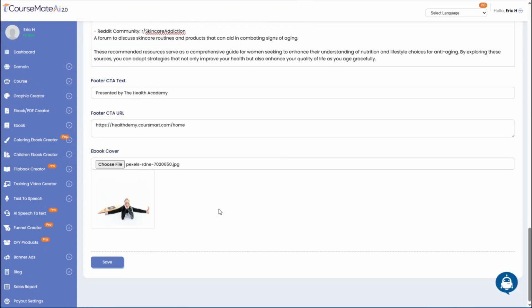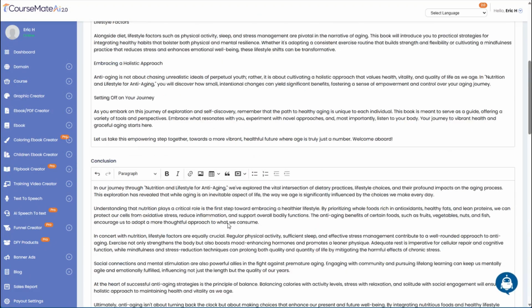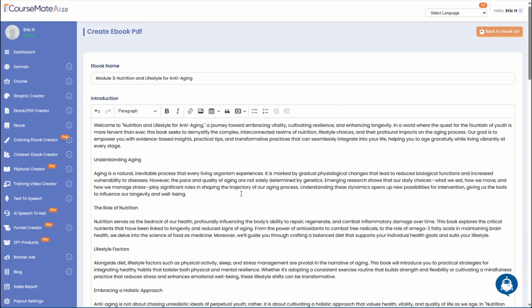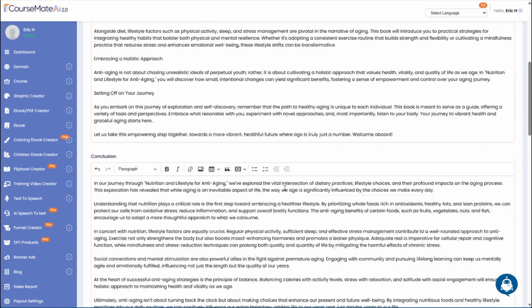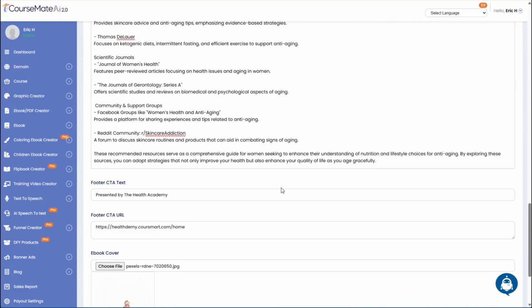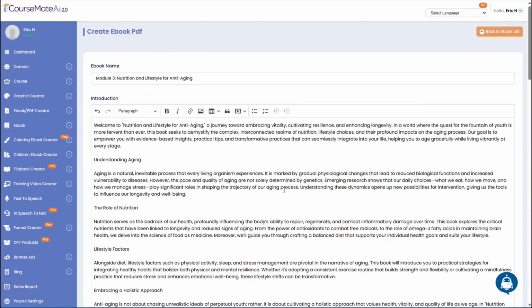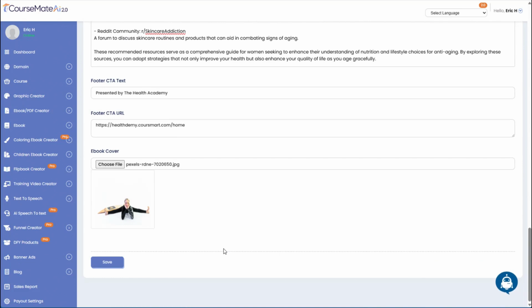And you may be wondering, what about the rest of the content of the book, right? We've got the introduction, the conclusion. What about the actual guts of the book? Well, this is what makes the full PDF ebook creator different from the basic PDF creator, is we're going to actually create individual chapters to make this a longer, more comprehensive book. And so we will do that in the upcoming steps. So we're going to go ahead and save this for now.